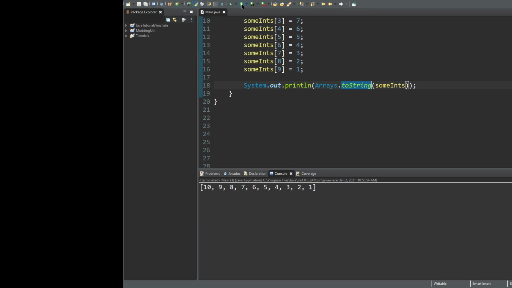Inside of an array. Inside the console. Pretty neat. So if you ever need to preview what elements are in your array, you can do that. Now, there are other ways that we can assign values to our array.